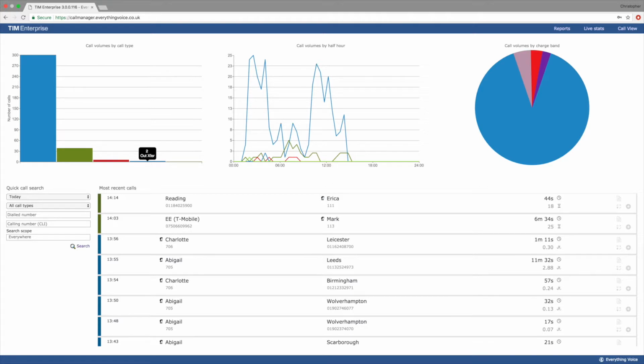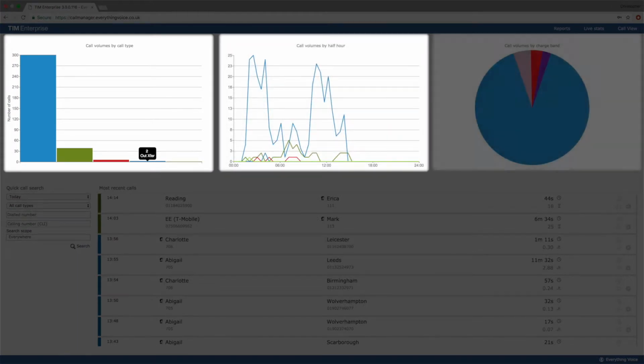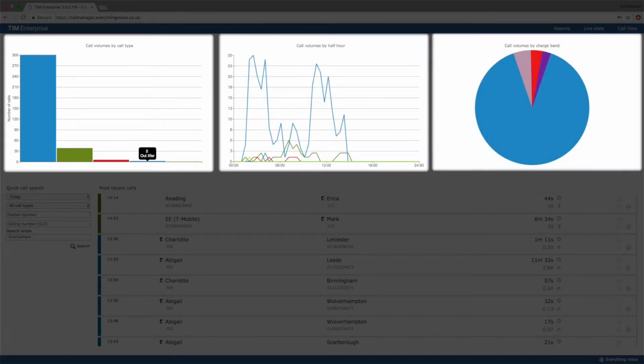The front page of Call Manager is straightforward with a summary of call volumes by call type, call volumes by half hour, and call volumes by destination dialed. This is simply meant to give you a very quick view of what is going on.